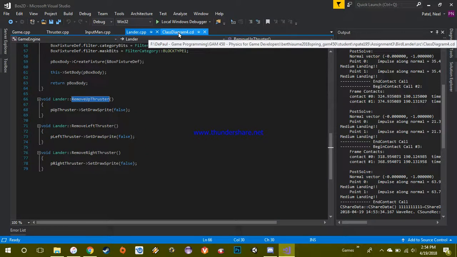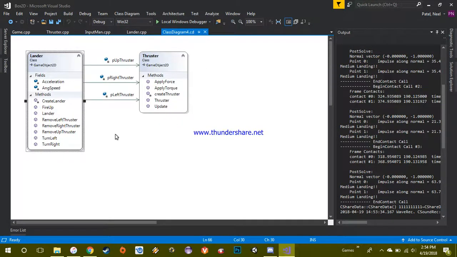As far as the class diagram, it's exactly what we were asked to do and what the goals of this assignment are. We can see that it's almost the same. We have added the three methods for removing the thrusters, so that once the key is released the thrusters just disappear. And also we were asked to determine whether the landing is hard, soft or medium.